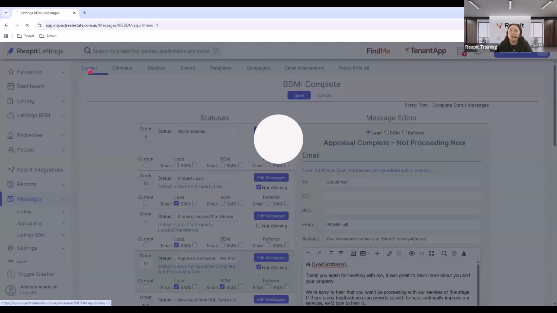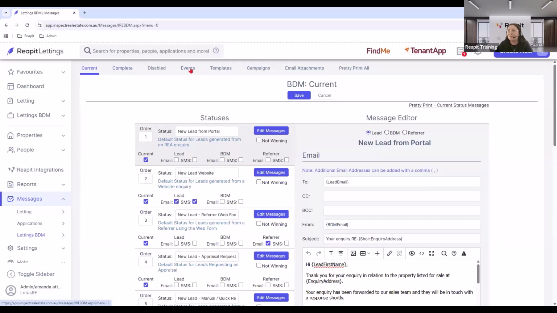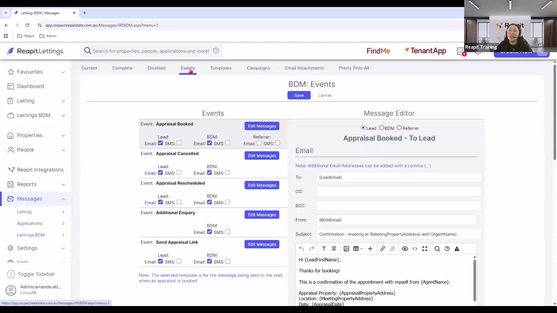So come through, have a look at your current, your completed, also your events. The events are the messages that will be sent when you do book appraisals from the system. You've even got templates that you can add into the system. So essentially, this can eliminate a lot of your workload.